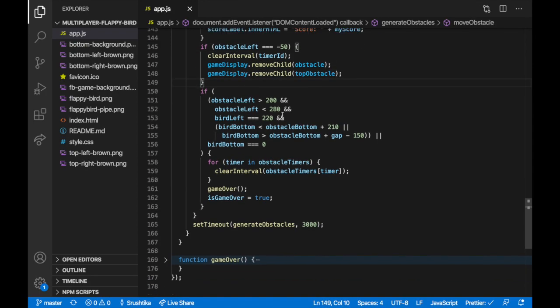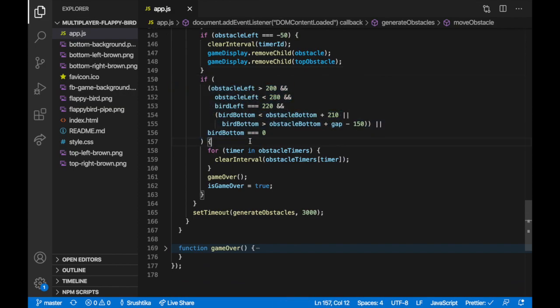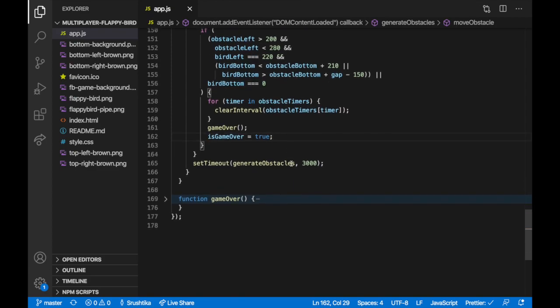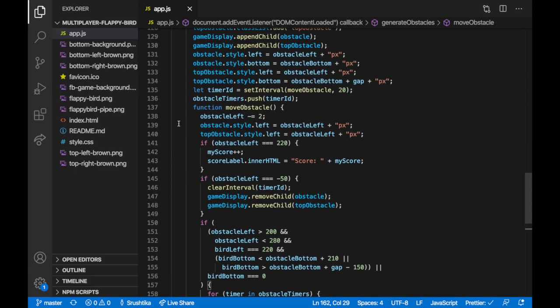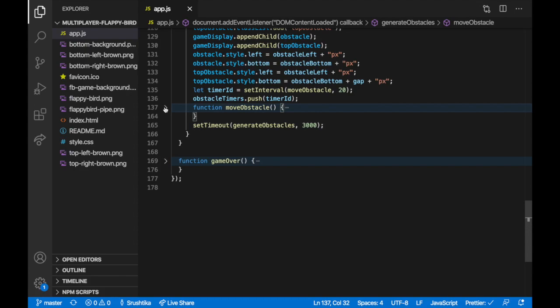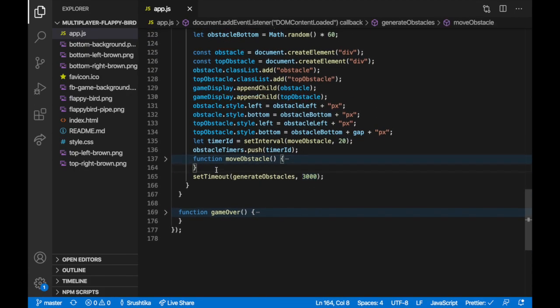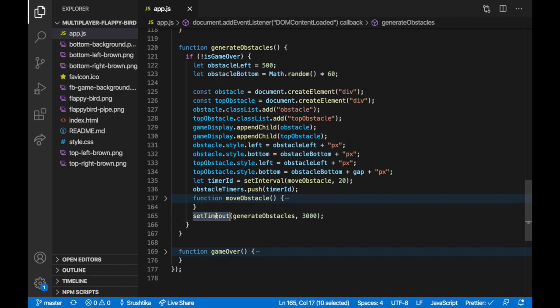And this if condition is checking a bunch of conditions to see if the bird has touched any of the obstacles or the ground. If so, that's game over. So that method would be called, and any of the timers that were started to move the obstacles will all be cleared. And the isGameOver variable will be set to true. And this whole generateObstacles method is called once when the game starts, and then every 3 seconds from within this method. So it keeps generating obstacles every 3 seconds.